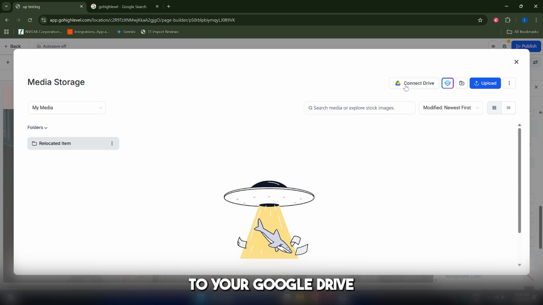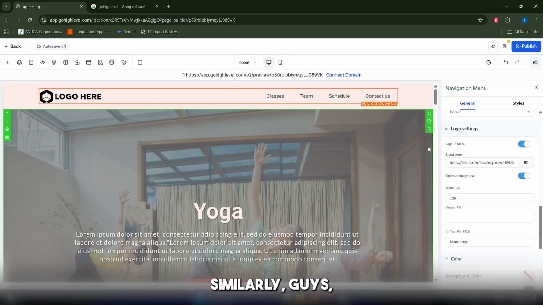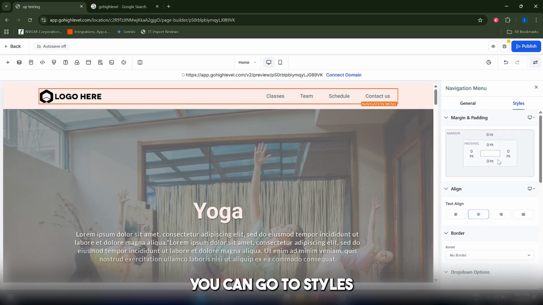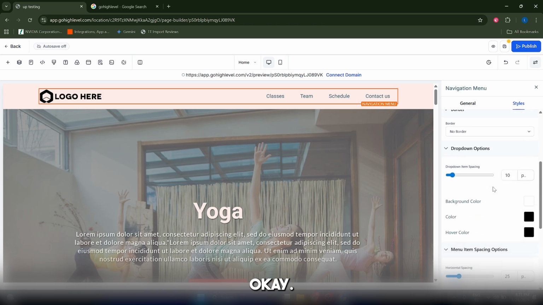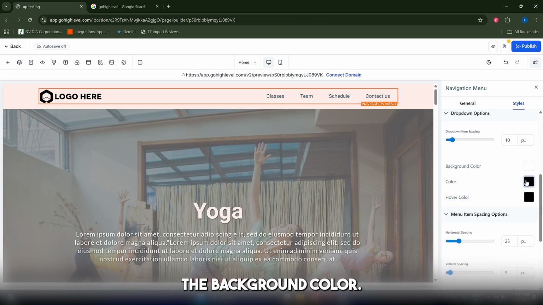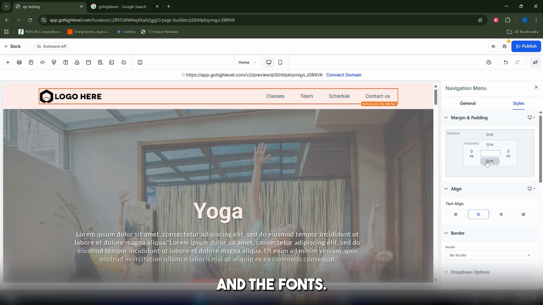Or you can also connect to your Google Drive or to Canva, okay? Or even use AI to create a new image. Now, similarly, guys, remember that you can go to styles and you can modify basically the alignment, okay? And more importantly, the background color, and the fonts.